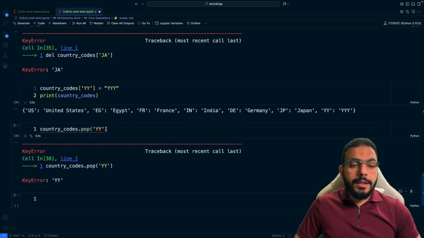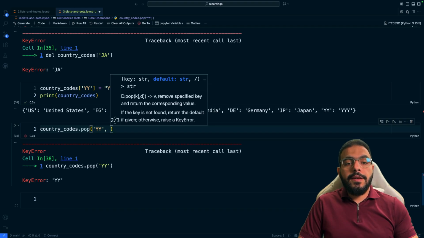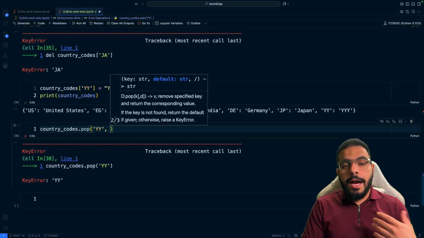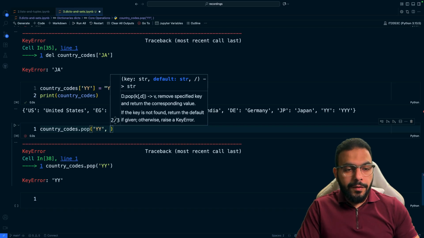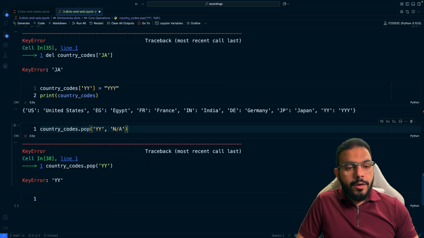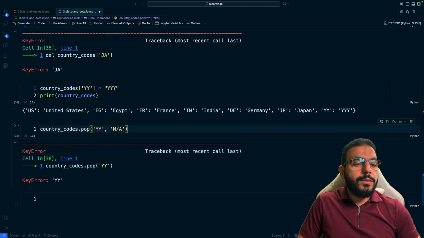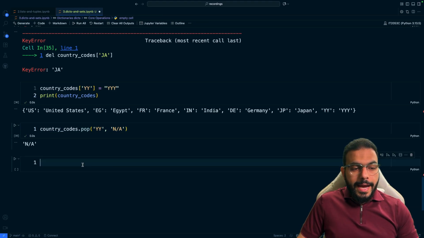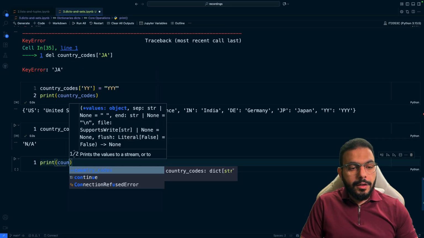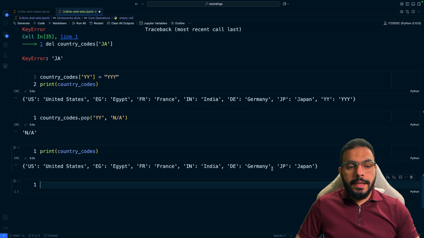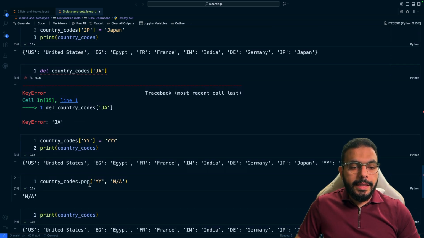So this is where I would need to actually provide a default value, basically saying, if you don't find anything with this key, I just want you to return that default value instead. So in this case, I'll just do NA, or not applicable. If I try to run this, here we go, we get back NA. And if I try to actually see what's in my country codes dictionary, that value should have been deleted at that point. So really, two distinctions between the delete method here and the pop method.